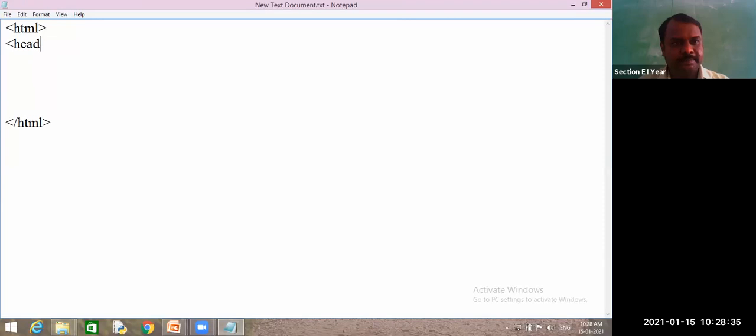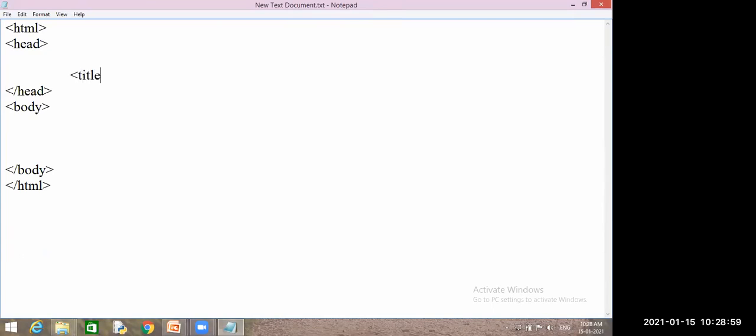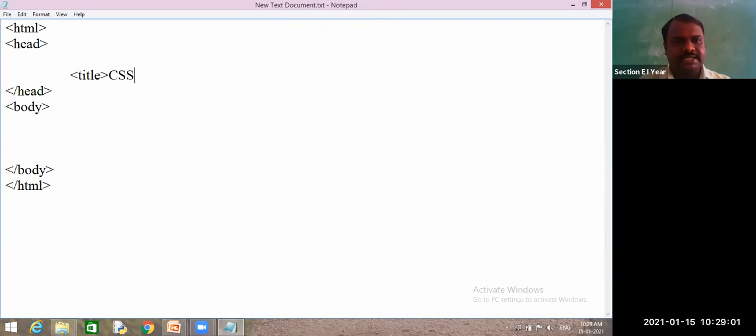And head, which has a closing tag, and the body tag, and body has a closing tag. B-O-D-Y. Yes, this is the basic structure. And in this head tag, one more subtag, which is the title tag. Very good. Title. This title is CSS introduction.